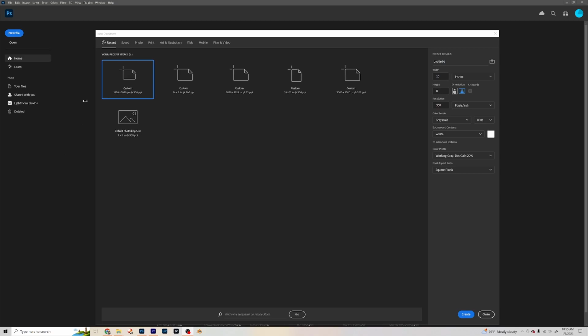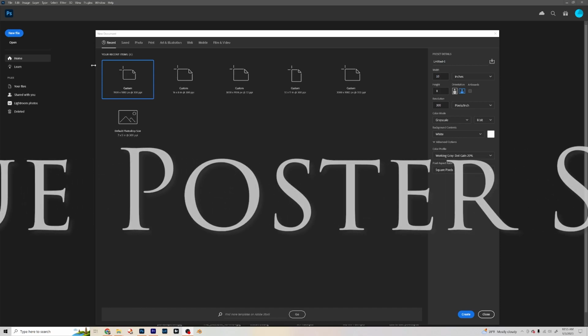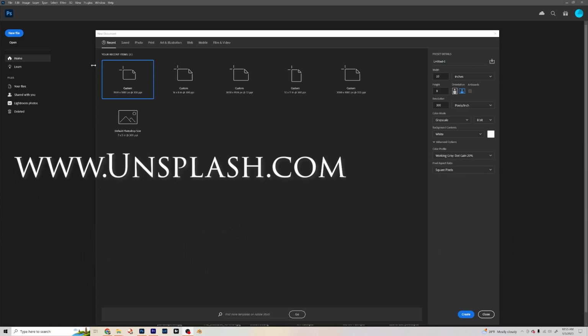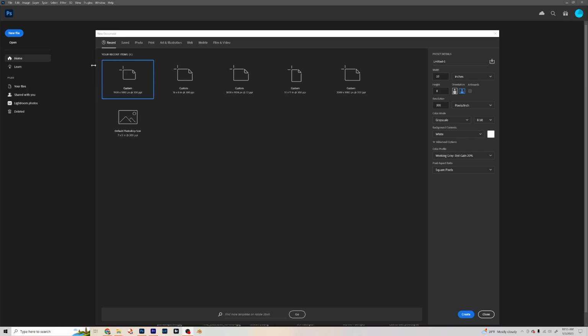I am going to demonstrate how to do poster studies with various references. All the references that I got were from unsplash.com. They are copyright-free images. I'd recommend using those or your own references to be able to digitally paint from. So let's get into it.